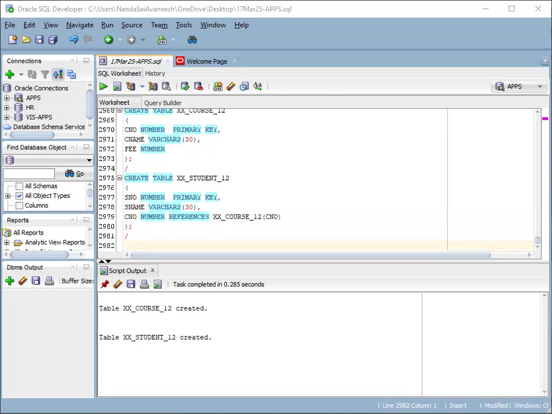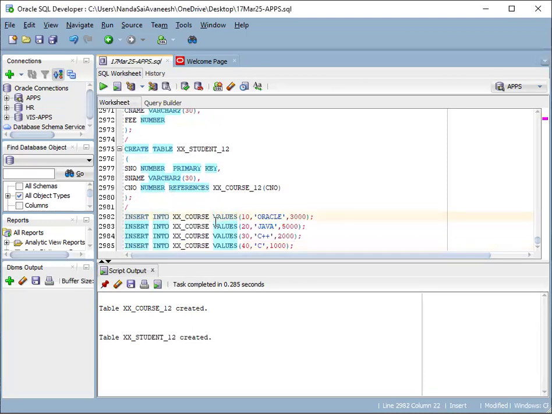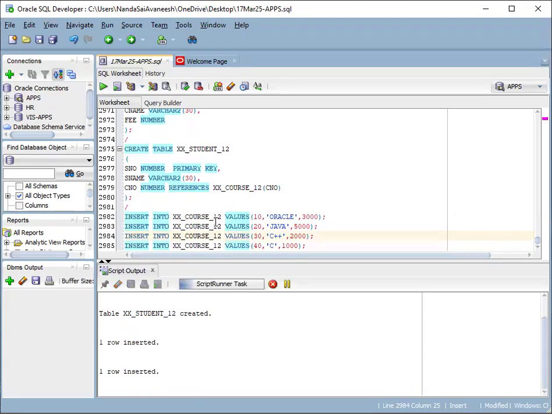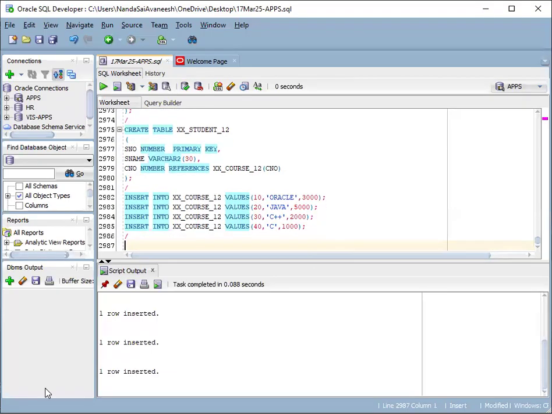Now I'm going to insert some details into these tables. I'm inserting these records into this table. I have inserted 4 records and used the commit command. Later I'm going to insert into the student table.